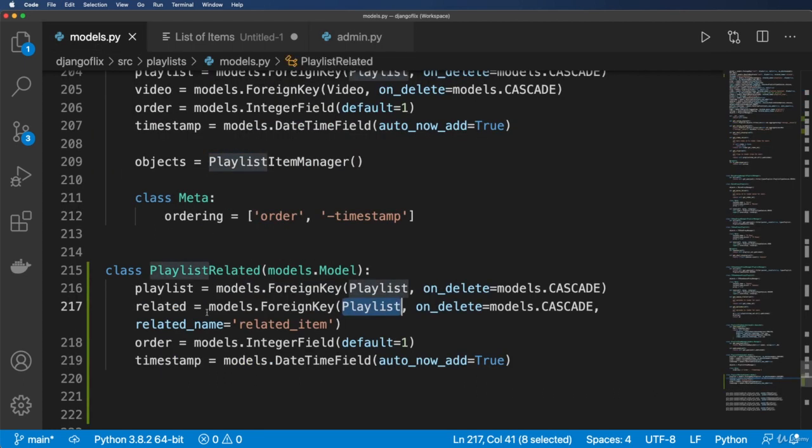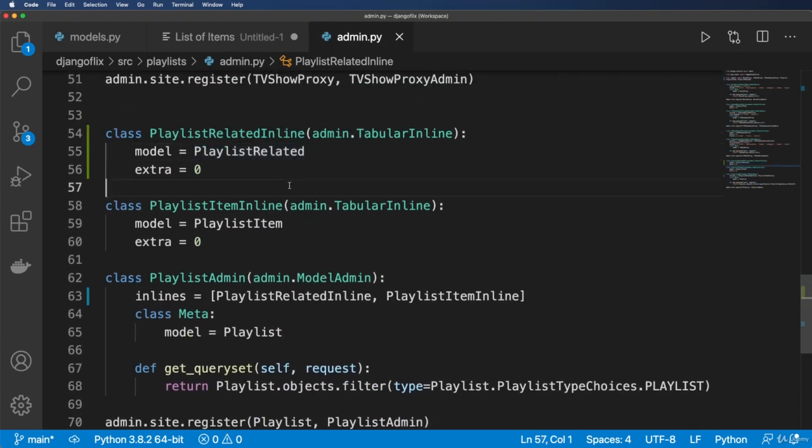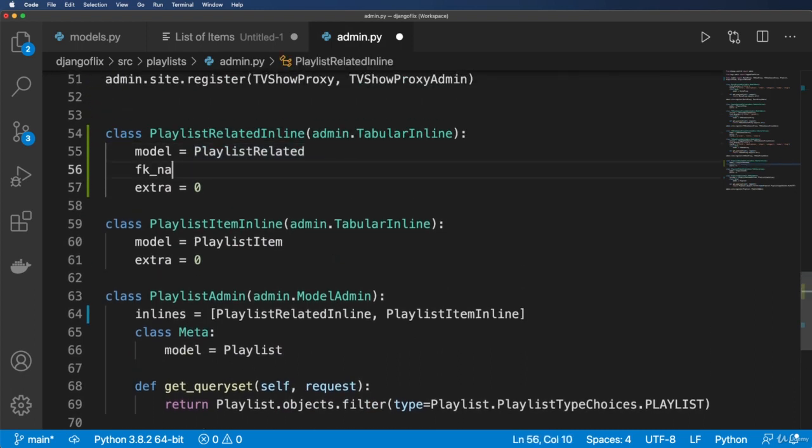So we could choose either one of these things. Which field is it that we're wanting to set in the admin? And that's going to be this related field. Then the admin by default will set the playlist itself, the object that we're trying to add related items to. So let's come in here and just say FK name equals to that related.